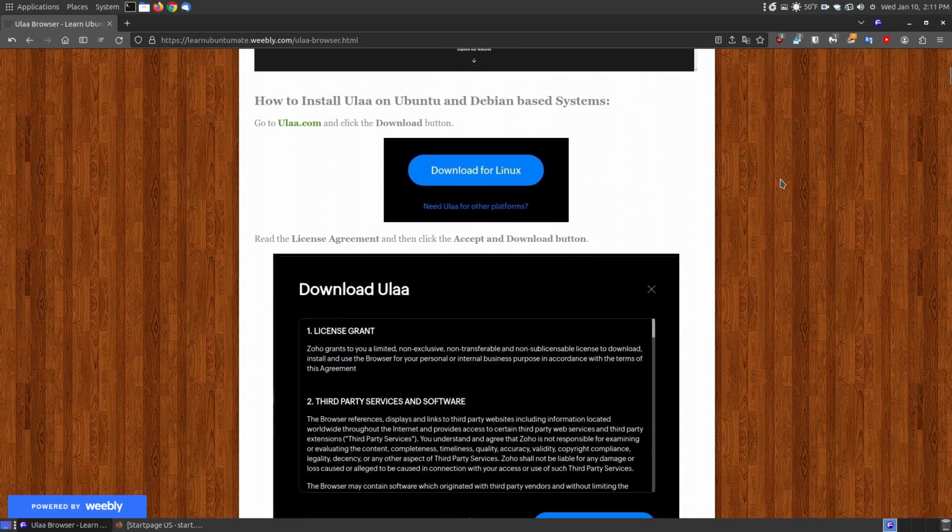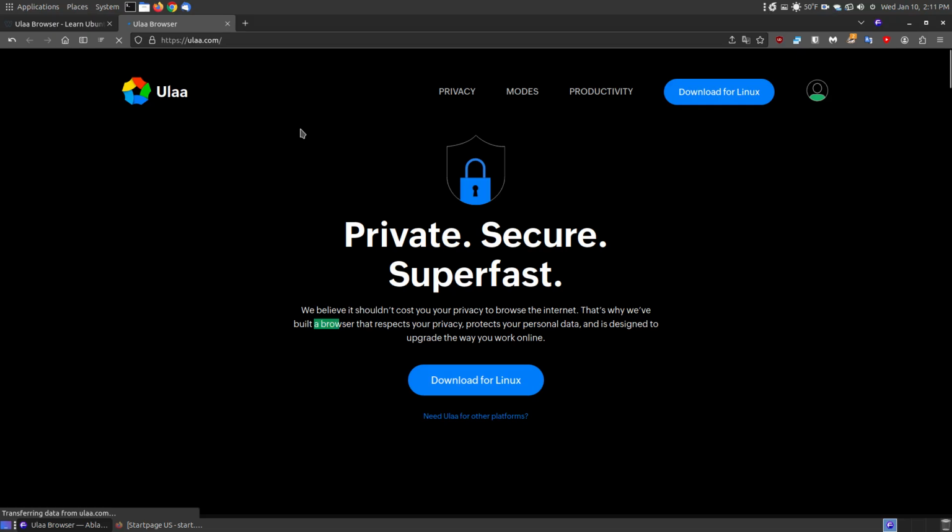So if you're not afraid of it because it's proprietary, you can go to the Ulaa website, and if you're a Windows user, just like a lot of websites that I've covered in the past with browsers, when you click on that, it will download it for your platform. This will sense what type of operating system you have.